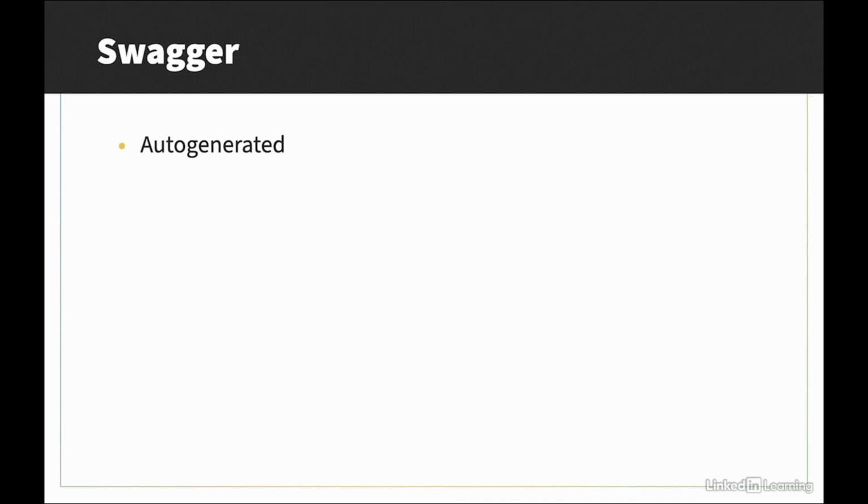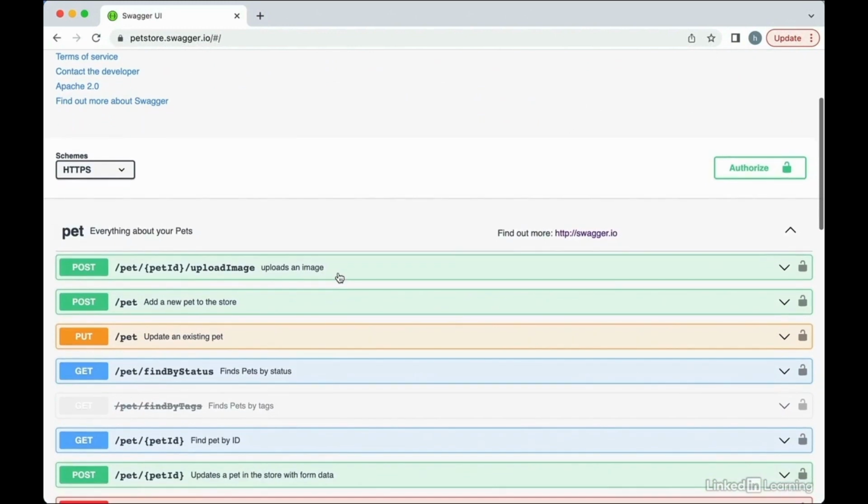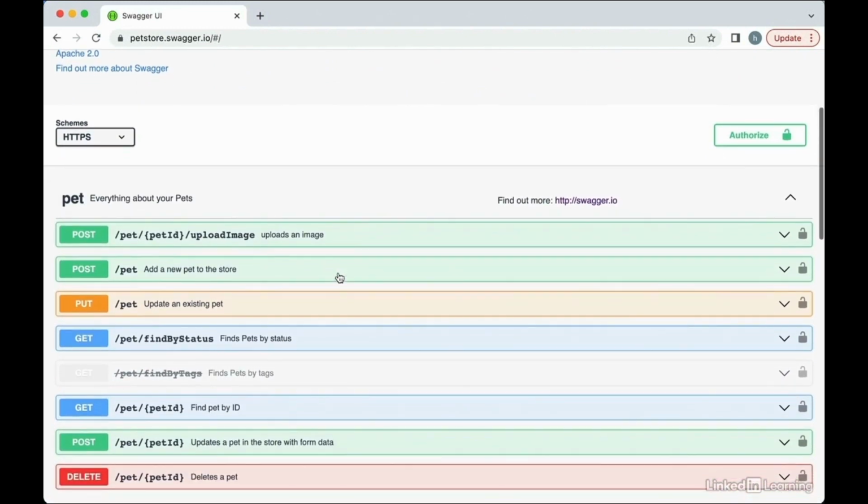Now, let's take a look at a demo which is available by Swagger. The website is petstore.swagger.io. So, this is how it looks. It's neat and well organized. It has different color coding based on the HTTP method. For GET, it is blue. For POST, it is green. For PUT, it's yellow. And for DELETE, it's red.